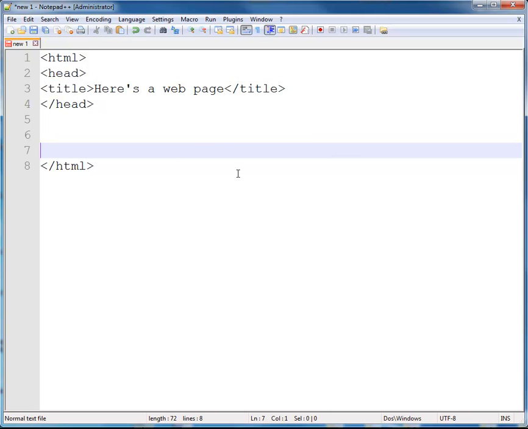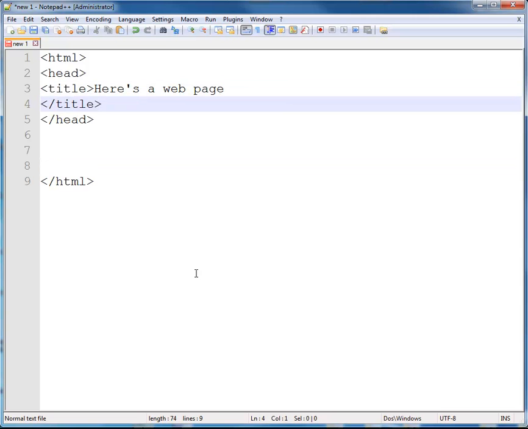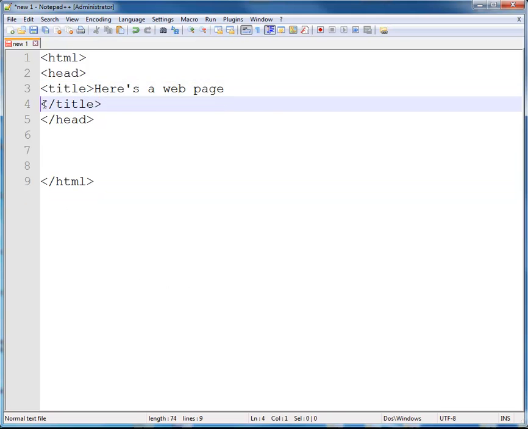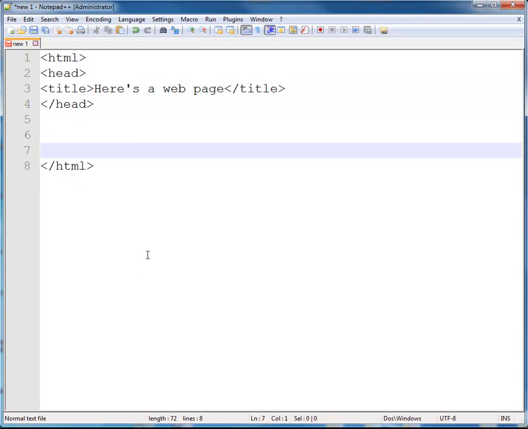Okay, now a couple things to consider. First of all, notice that title and slash title are on the same line, even though head and slash head are on different lines. Does it matter? No, it makes no difference. If we put this closing title tag here, it would still work just the same. If we put that like that, it would work just the same. So it's just a matter of putting on what works, putting on what visually looks good for the writer.